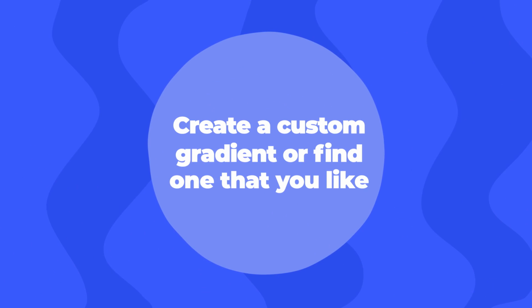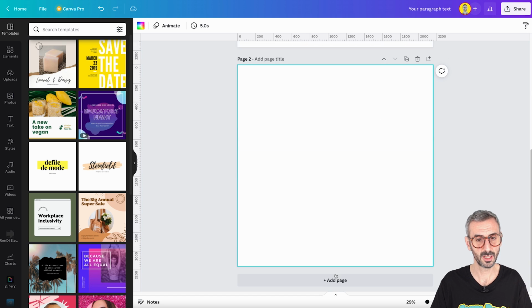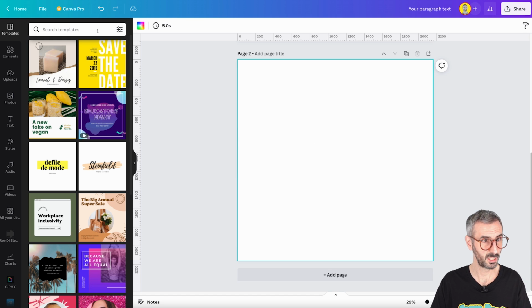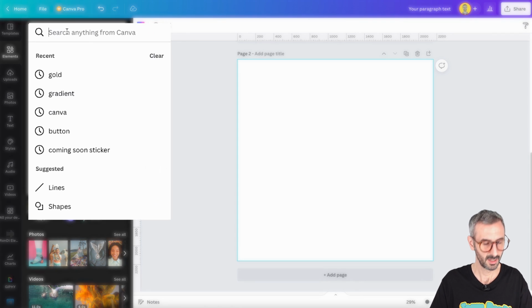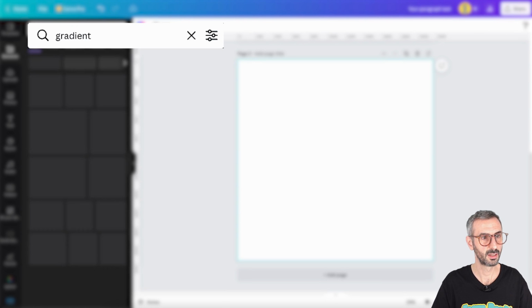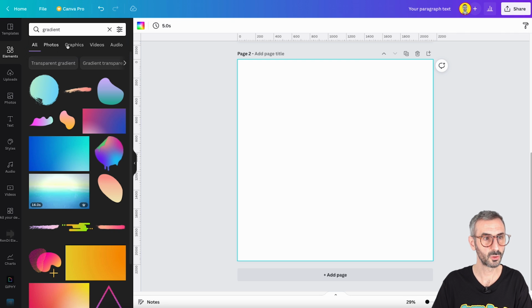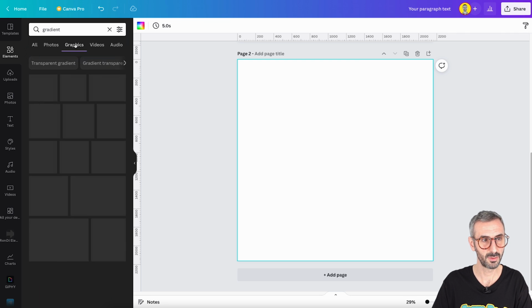Step number 2 will be to create your gradient or to find a gradient that you like. So you have 2 options here. You can go with a custom gradient, meaning a gradient that you will customize. In order to find these custom gradients, head over your Elements tab right here and type in gradient. Okay, gradient, but instead of photos, you will go and search on the graphics tab.